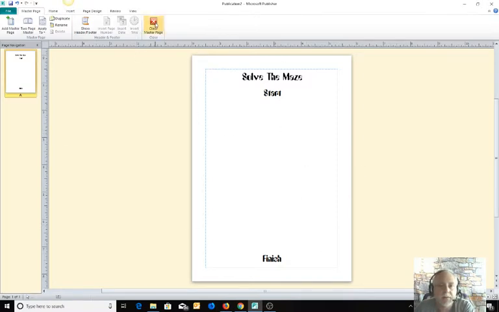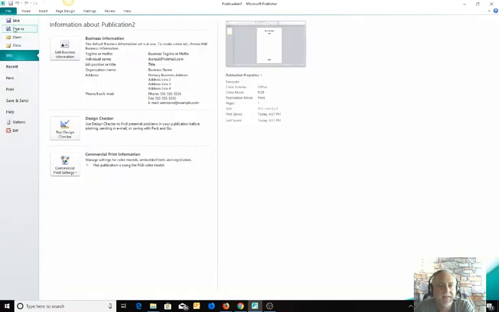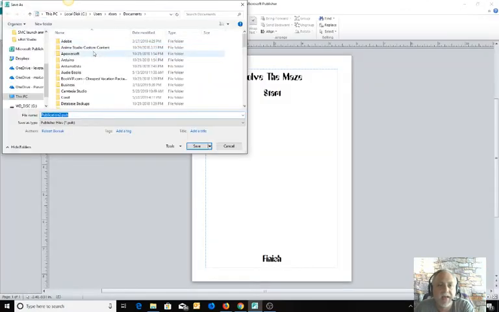And then I'm going to close. Now, before we go any further, why don't we go ahead and save this document? We're going to save it as, let's call it space underscore mazes. And then we're going to save it.